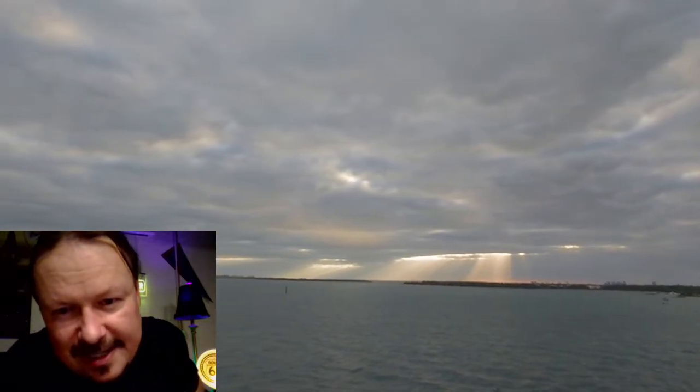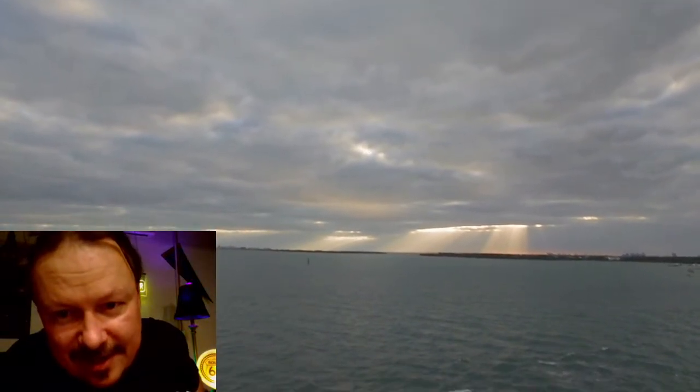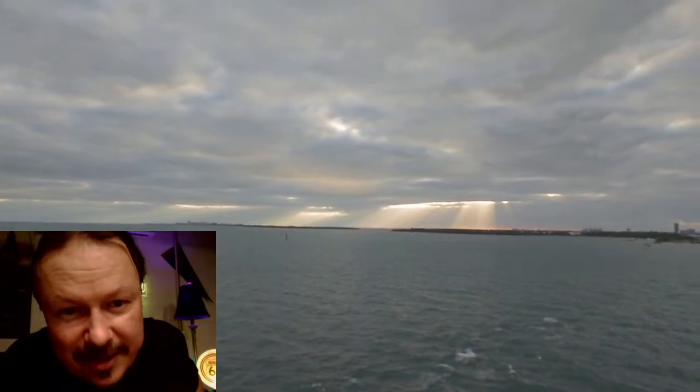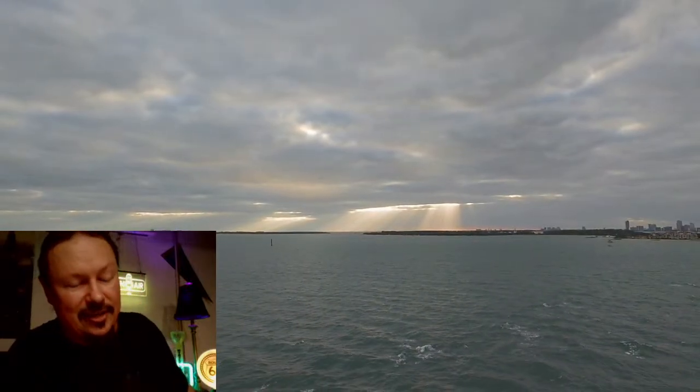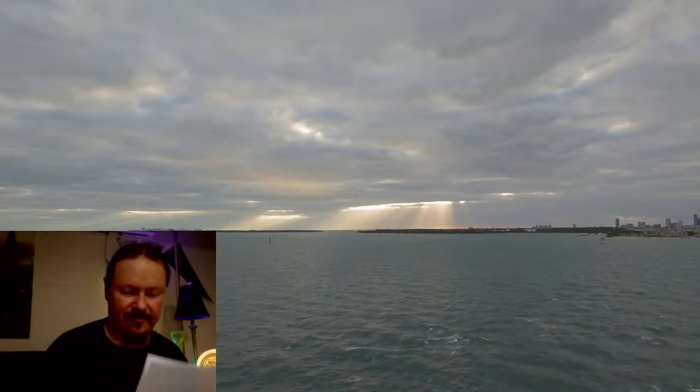Check those sun rays out. That was an amazing shot. This is what you get when you go on a cruise vacation. You get to see stuff like this that you don't see on a land-based vacation. It's really cool stuff.